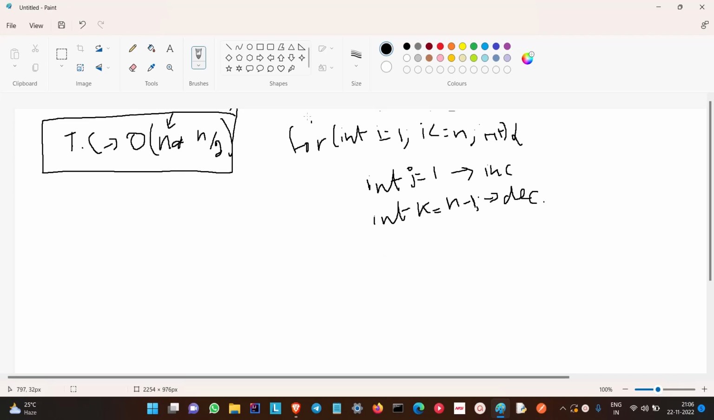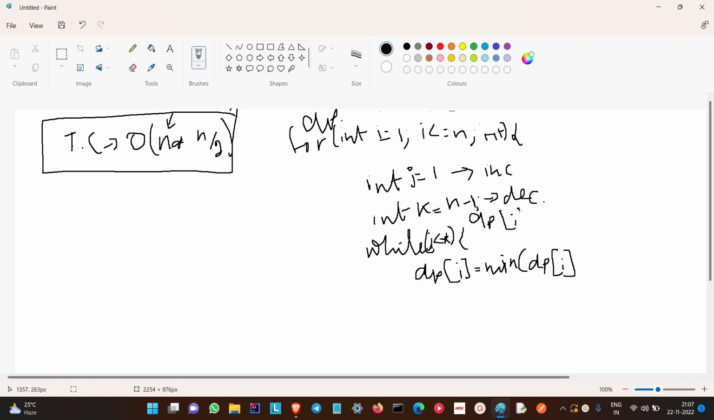Let's say we have created an answer array dp. While j is less than or equal to k, we'll have dp of i equal to the min of the already calculated value, so initially dp of i is max value, and dp of j plus dp of k, and we'll increment the j and decrement the k. So this is the logic, this is the complete solution for this problem.